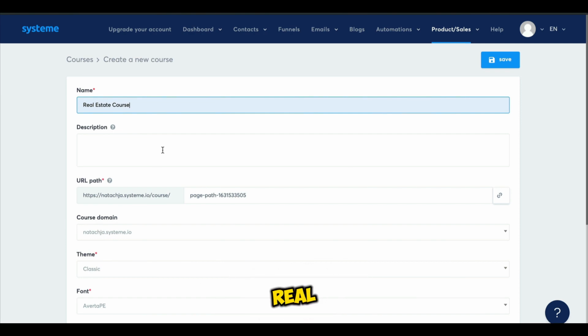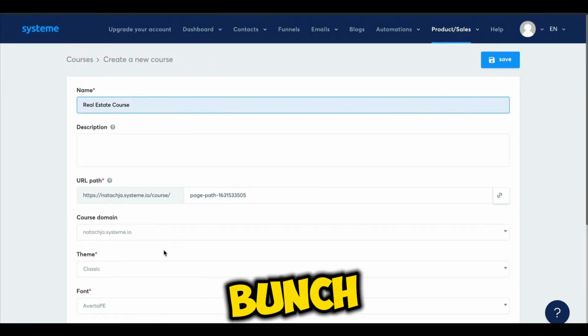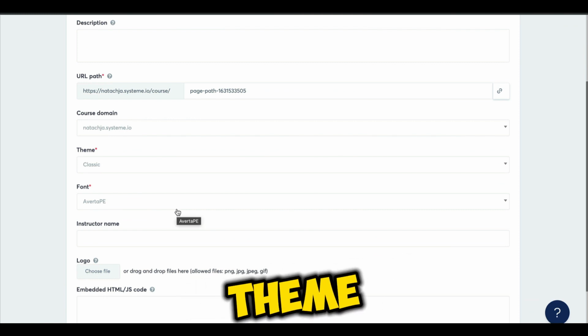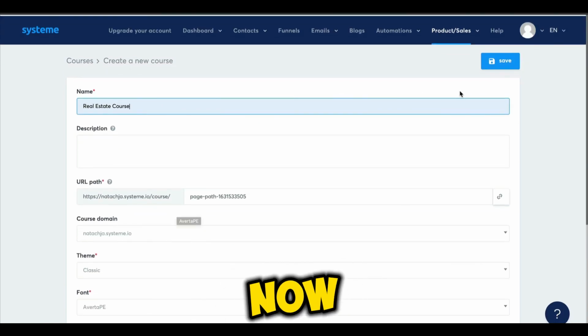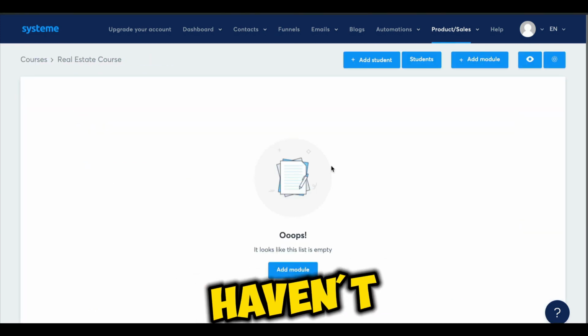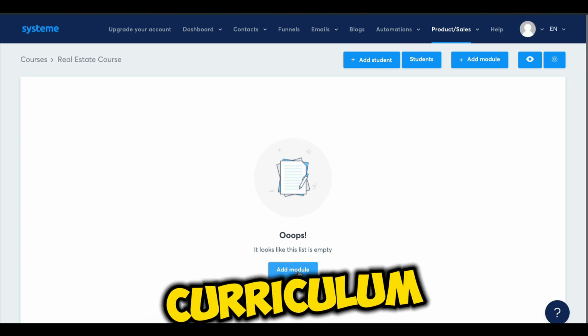I'm going to call this one the Real Estate course, and you can add a whole bunch of details here, including the description, changing the domain, changing the theme, and any of the font that you would like. But for now, let's leave these default settings here. Click on Save. As you can see, this page is empty, but that's because I haven't added any modules. We have no curriculum set up yet.